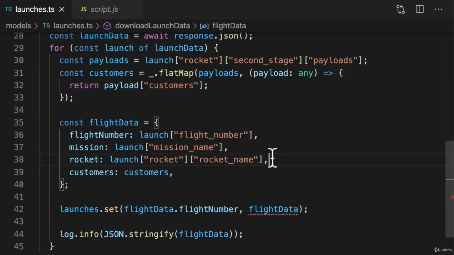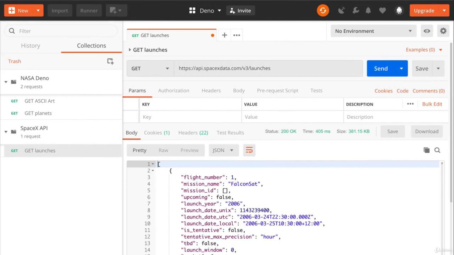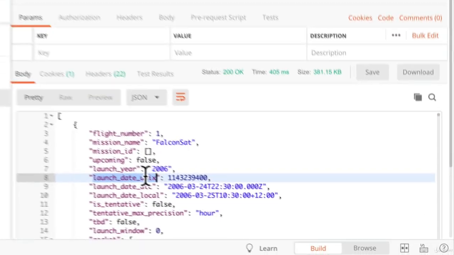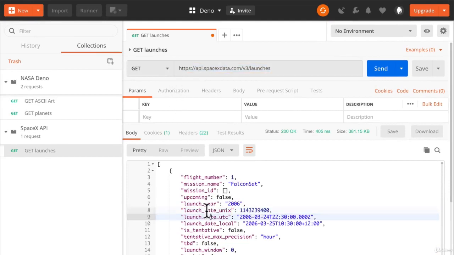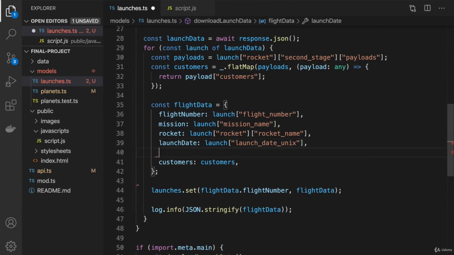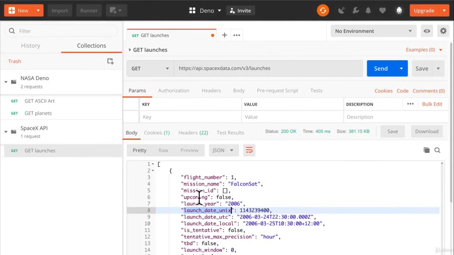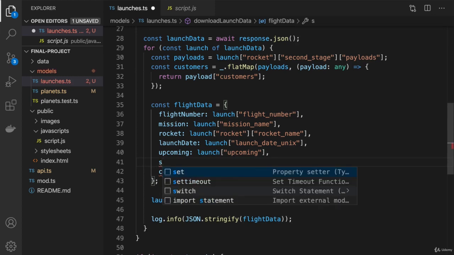So we're going to say that the launch date maps to this launch date Unix field in our API response from the SpaceX API. So we're going to map it to this field. Next, we're going to take upcoming and map that to, let's see here in our response, the upcoming field. And last but not least, the success.